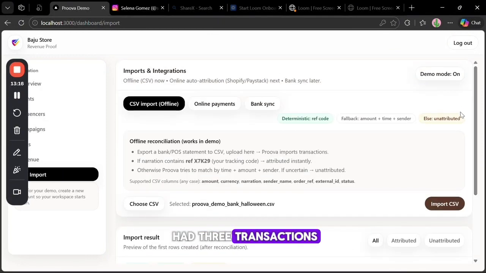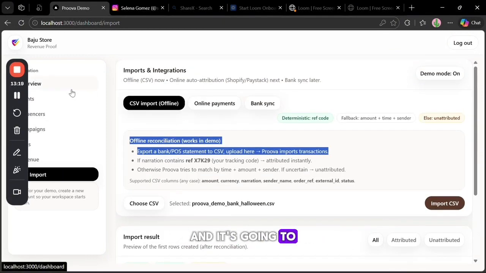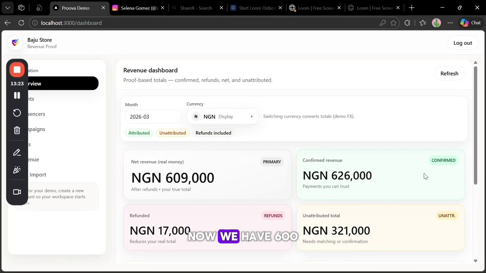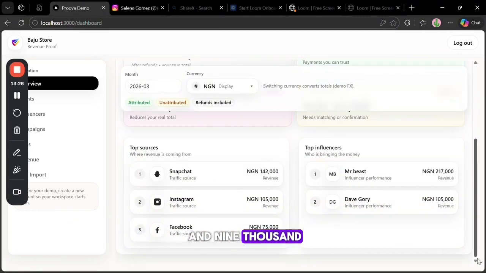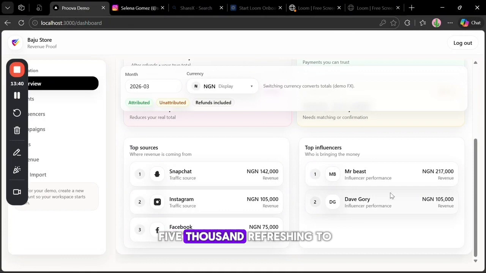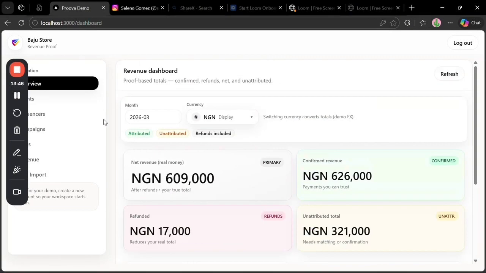0 unattributed, because we had 3, and it's going to show us here in the revenue. Now we have 609,000. And the top source is still the Snapchat. But then we have the new influencer here, Dave Gorey, who brought 105,000. Refreshing to get all payments, and then flow.